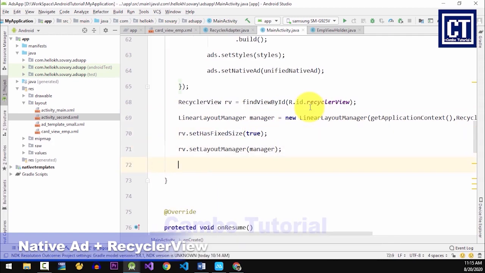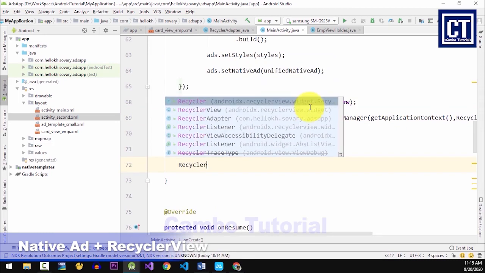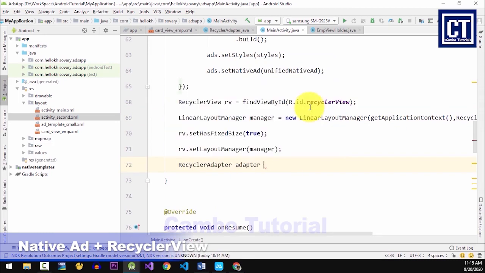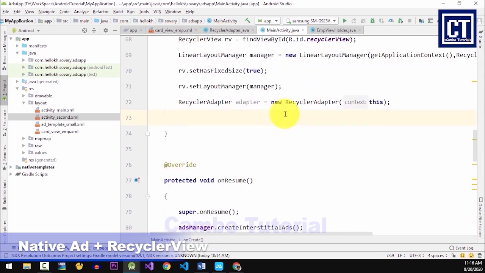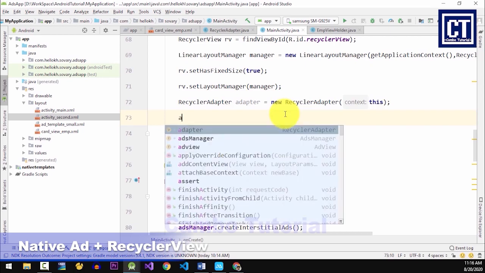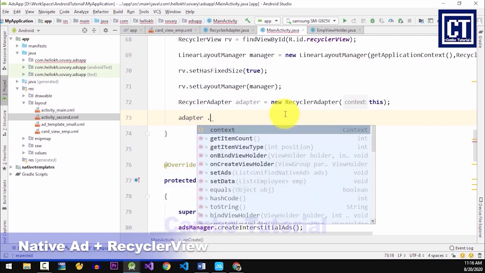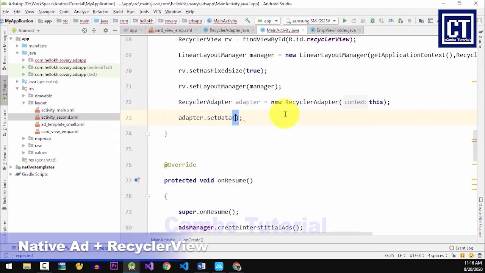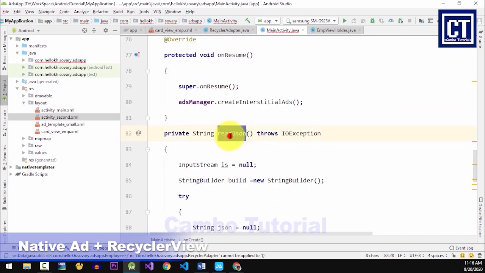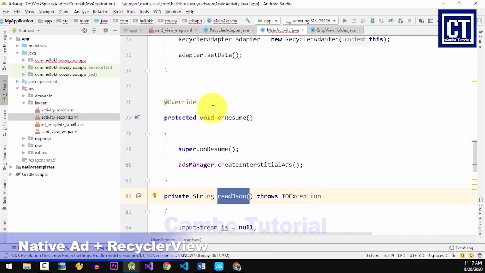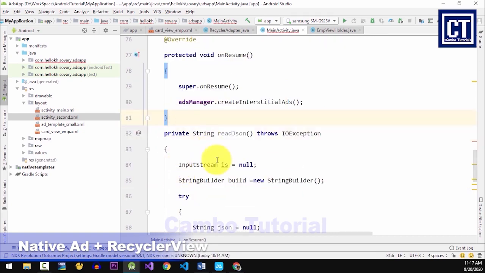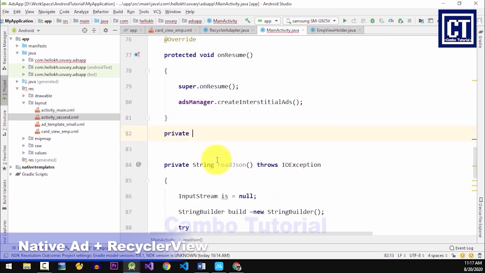Now I'm going to set the manager into the RecyclerView. And then we're going to call the RecyclerView adapter, and we put the context. In here I'm going to set the adapter data. So I'm going to call the adapter setData. But in here we accept the collection of the employee. And over here we have only read a string. So we have to convert the JSON string into the collection of the employee. So I'm going to create another method for returning the collection of the employee.